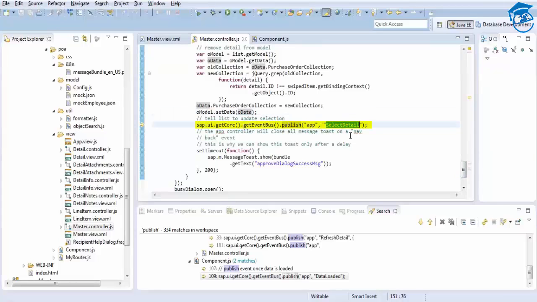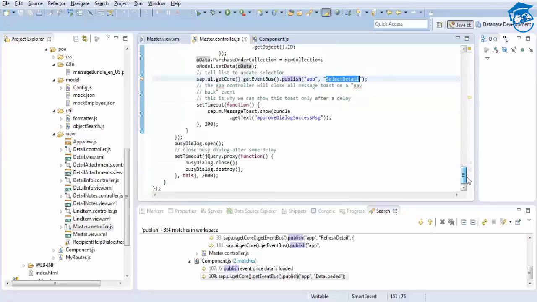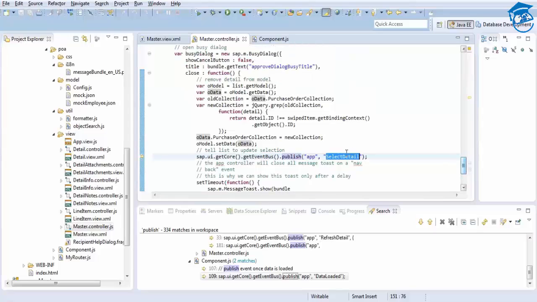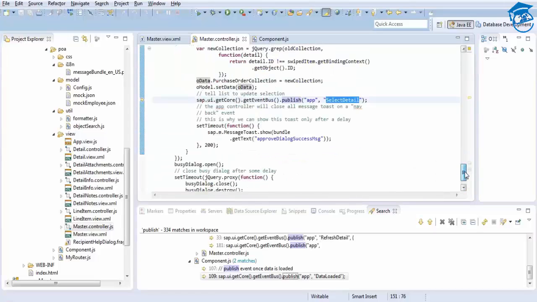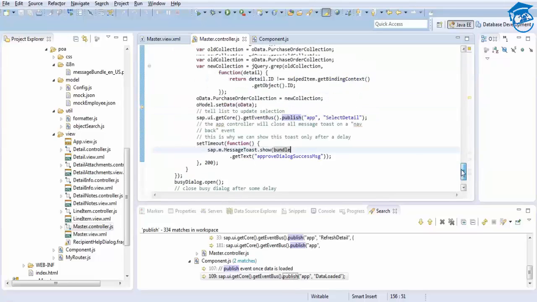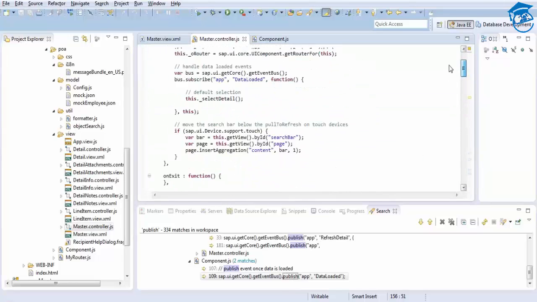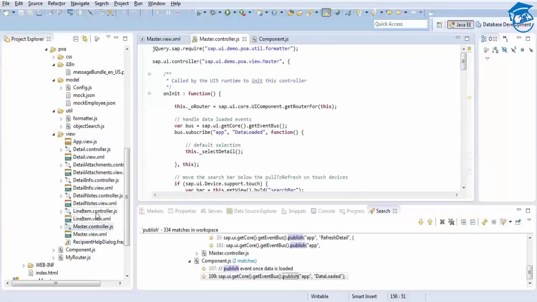You know how the select detail works. Select detail will be published somewhere. Once you select detail, whatever is happening will show up here. So this is how the master controller is. The next one is moving to the detail view. So now detail view.xml.